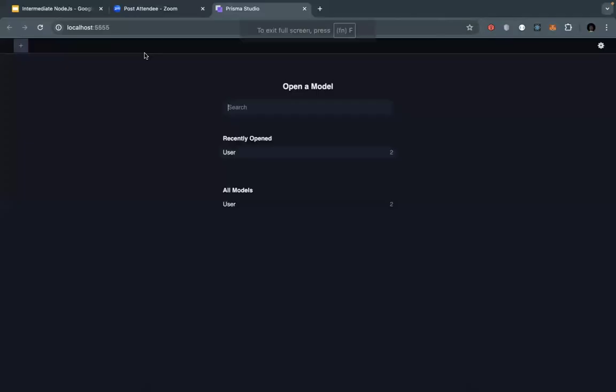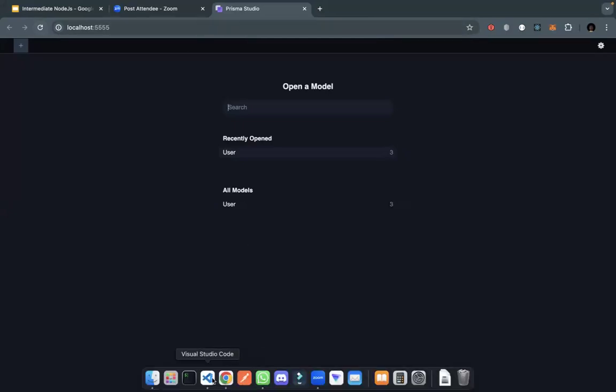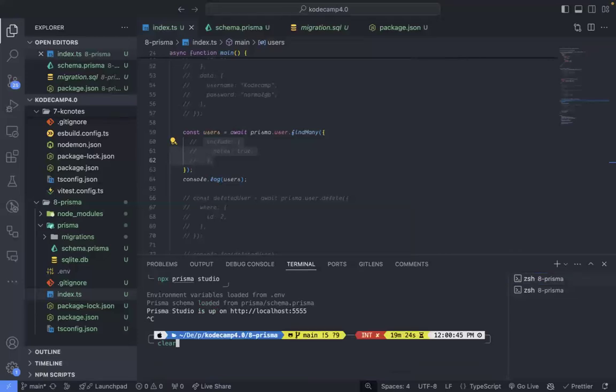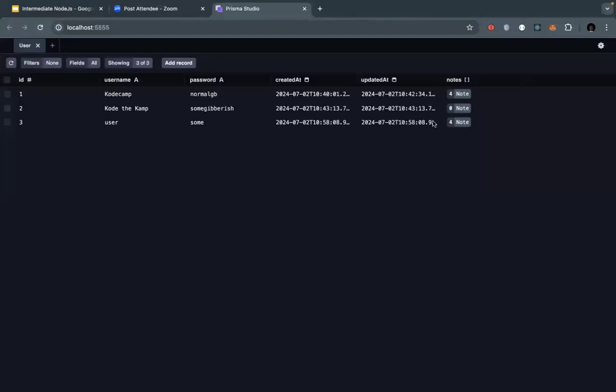So let's check, let's come over here. Okay, so this time around, okay, refresh. Yes, what's happening? Please stop it. npx Prisma Studio. Okay, so we have notes. We have 8 notes, and then we have 3 users. So if you open this time around, now you have notes. So this user has 0 notes. This one has 4 notes, and this one has 4 notes.